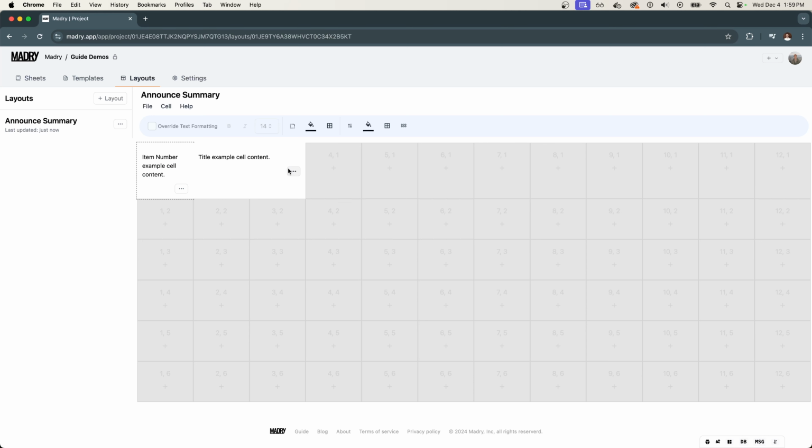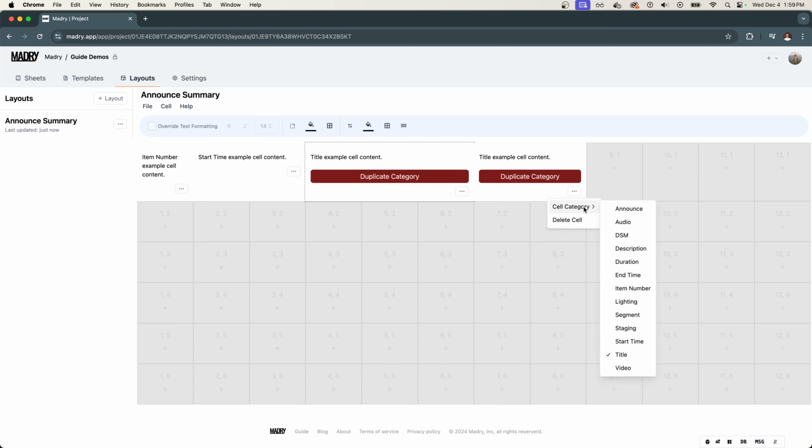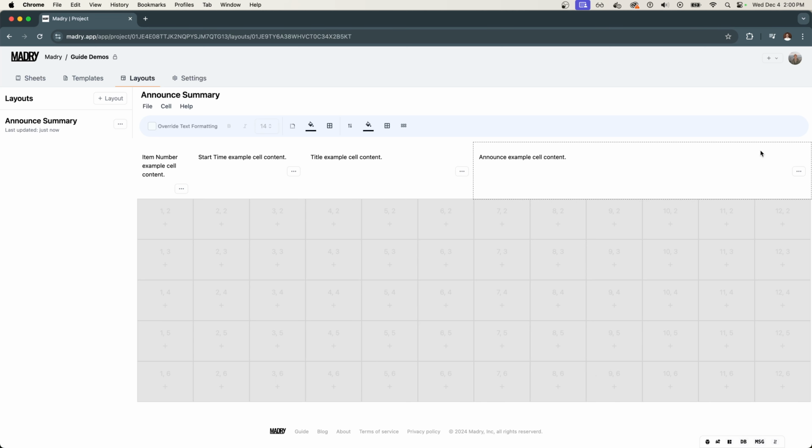I'll make a cell next to that for our start time, just so they have a reference on the time. I'll make another one for title, so perfect default, and we'll make that one 3 cells wide, and then finally, I will make the announce cell here, and we'll make that the rest of the width of the row here.